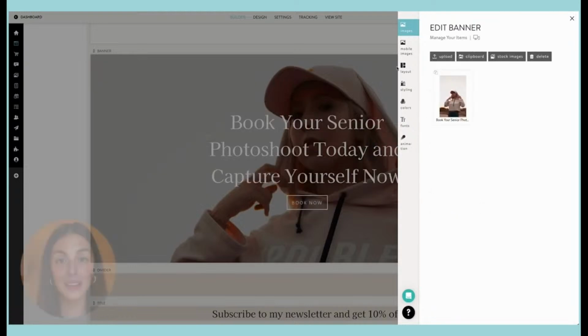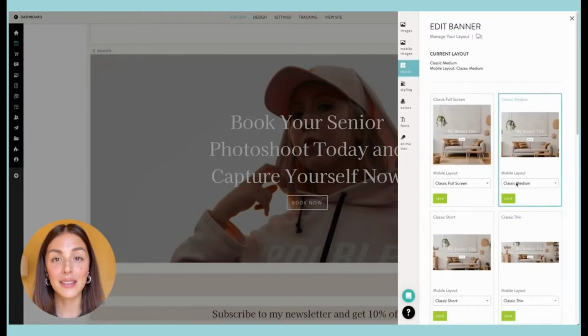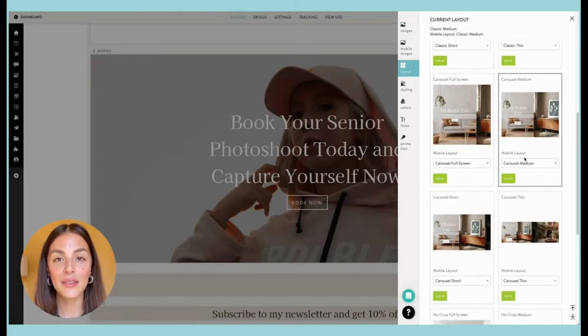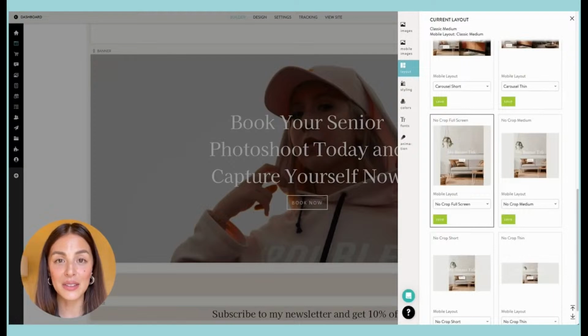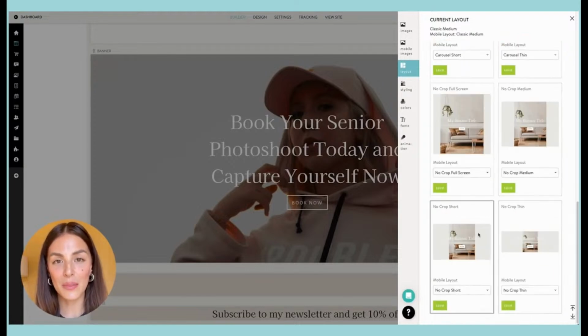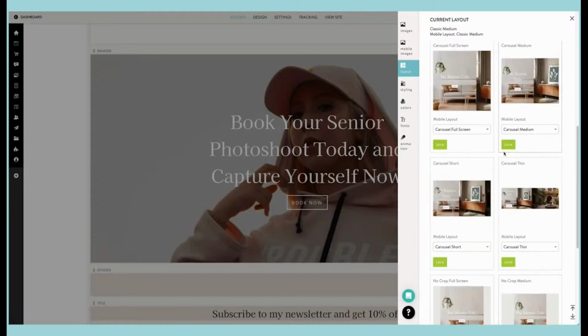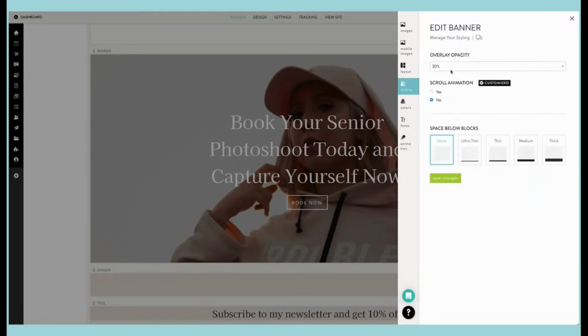You can then modify the layout again if you want it full screen, if you want the mobile layout to be different. You can choose between the two, so you can have your desktop look, you can have your mobile look selected. You also have carousel options. If you want a carousel of rotating images, you can choose different layouts for that. If you want images not to crop, you can also select those options. You can also add color behind those options as well. I like the way it's displayed right now, so I'm going to keep it as is.